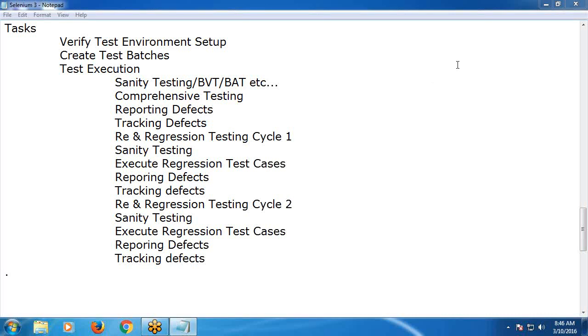Pardon? Sorry. If the test case 1 is failed, and then we are doing testing, is it considered as retesting or regression testing? Test case 1 is failed. Then executing the last time failed test case, that is retesting. Okay. So can we mention here in the first testing cycle just retesting cycle 1? No, retesting and regression testing.